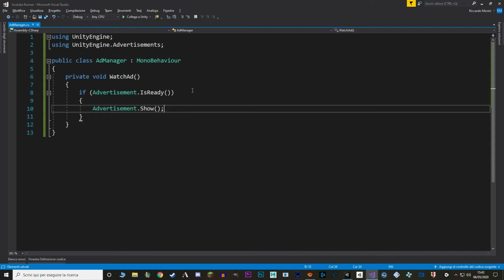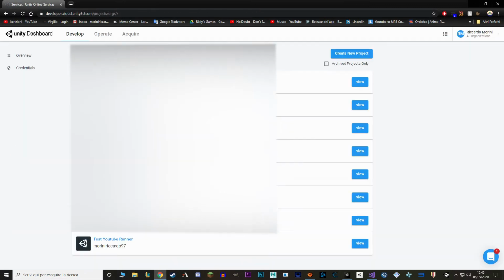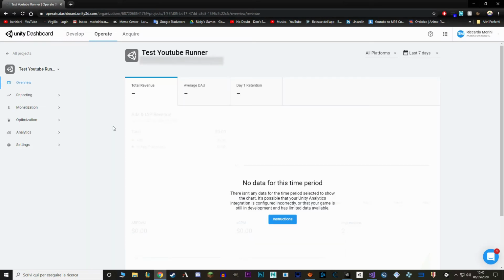And if you don't put any value for these functions, we are going to show a default video. If you actually want to choose which ad to show, we have to go to our Unity account. In here, make sure you are logged in with your account and go to Projects. And in here, you can see all your projects. In my case, I'm going to go to Test YouTube Runner, and now I can watch the overview of my project. Your view could be a little different, but what you really need to do is go to Advertisement, and in here, go to Monetization, Placements.